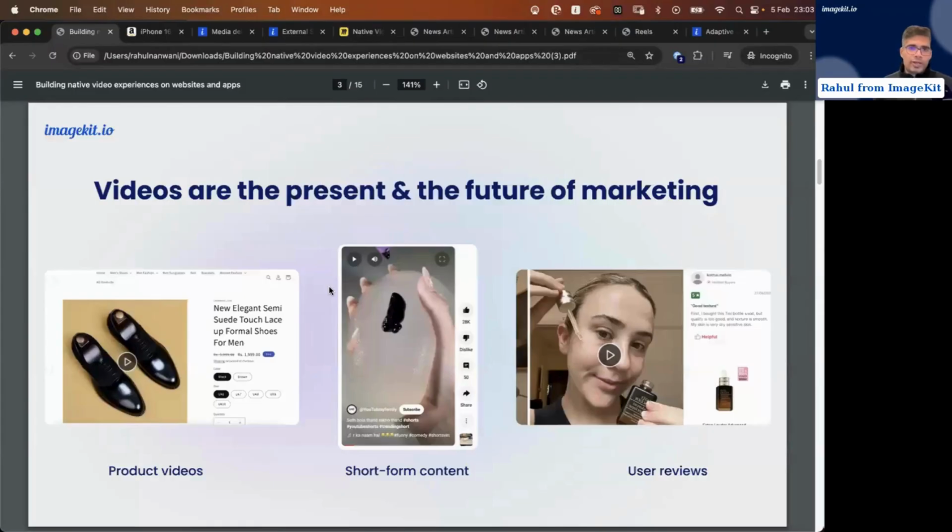Videos, all of you would know that every website and every app has started using videos very heavily in the last few years, right? Whether it is, let's say, an e-commerce website using product videos for their products, or an Instagram or TikTok kind of interface where you have a lot of reels being posted, or user-generated reviews posted on a website, or Netflix, etc. Videos have become the most important content format right now on websites and apps.